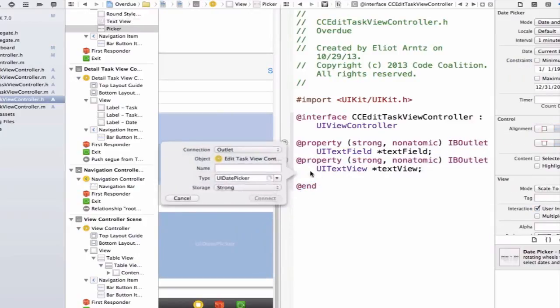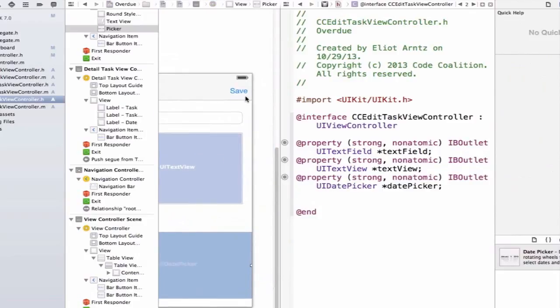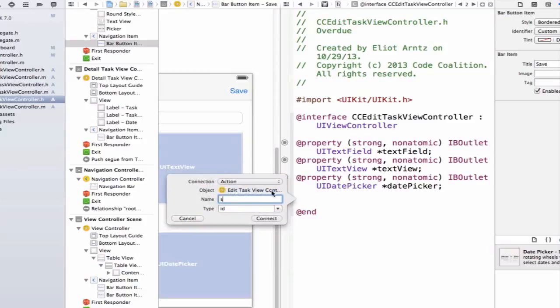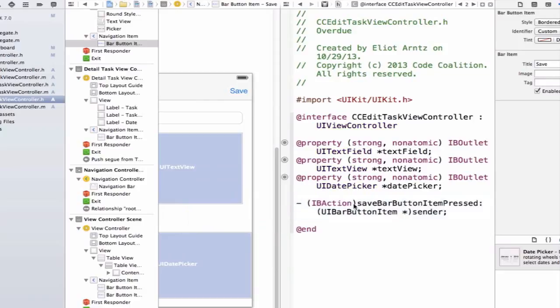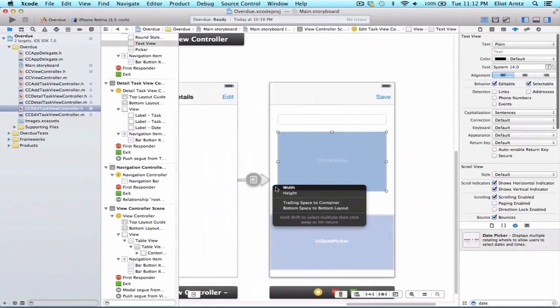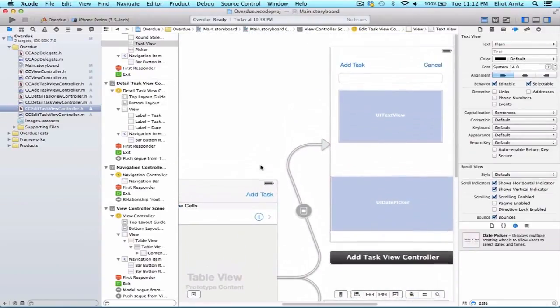And let's hook up our date picker. So we're going to outlet date picker. UI date picker is going to be the type. Storage type is going to be strong. We can hook that up. And finally, we need to create an IB action for our save button. So we can make this an action. And let's call this save bar button item pressed. And we can give it a type of UI bar button item. And we can press connect. And now we have all of our storyboard's view objects hooked up to the appropriate header files for each view controller.